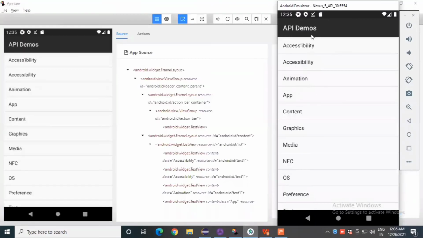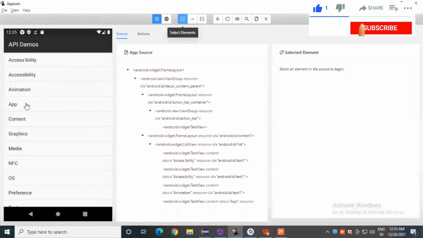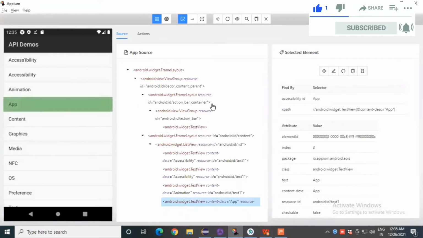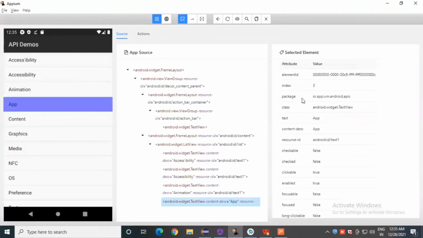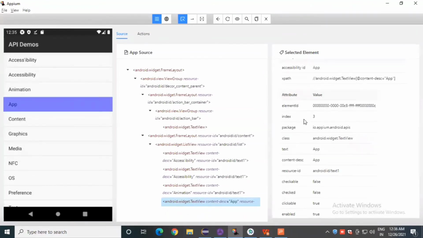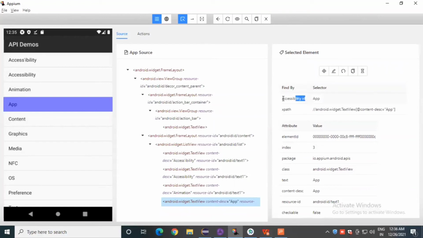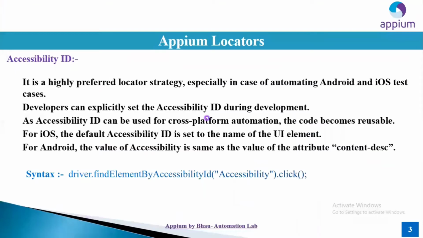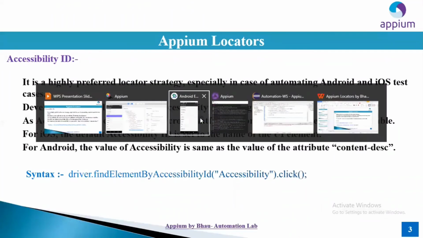So the API demo app is launched properly, and now if I want to click on this app element, these are the elements for the app section. These are the attributes, like element ID, index, package, class name, and value, and everything. And here we have the accessibility ID for this app. As we know from the theoretical part, accessibility ID is a similar value to content desc. So let's check that also.